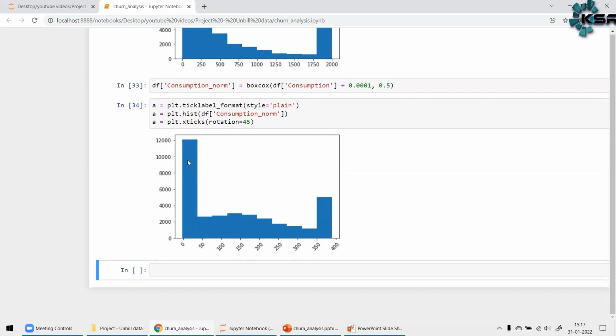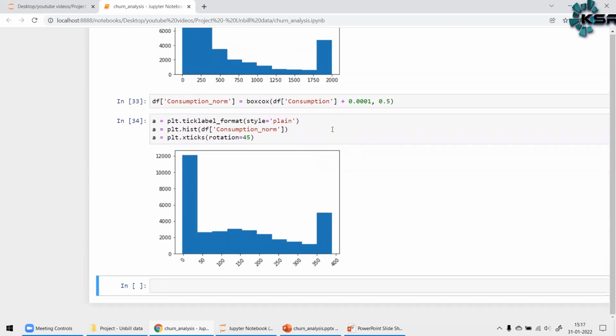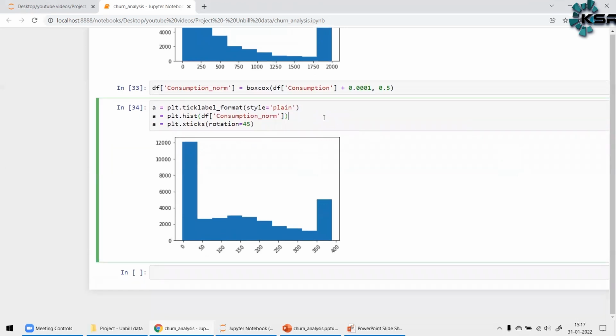So there are a lot of zeros. This is something that we can't do much about. If you still want it to be much more normally distributed, you can do square root again, which will be the fourth root of our consumption. So that will give much more normally distributed data.